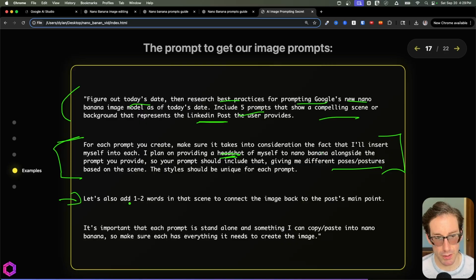I then call out that I want it to add 1 to 2 words to the scene based off the context of the LinkedIn post I provided. So it's connecting the image to the content. And then this is a kind of hard lesson learned through the process of using this prompt: I want it to make sure that each prompt is standalone. So I should be able to easily copy it out and put it into Nano Banana for it to create for me. They should never be intertwined. They should always be standalone for each one of the prompts provided back.